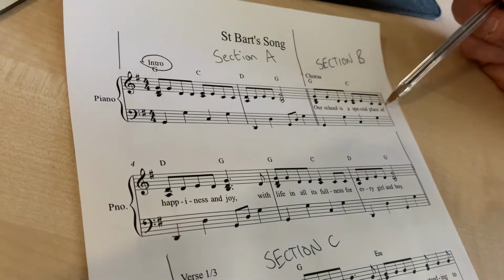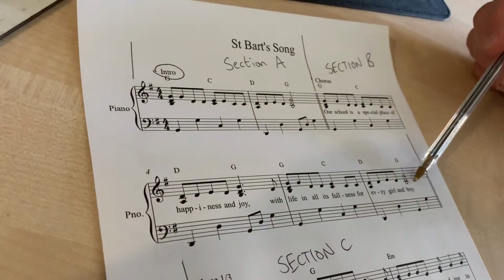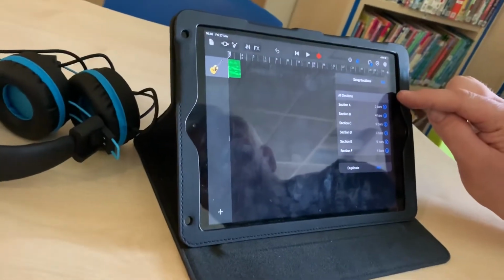Our school is a special place of happiness and joy, with life in all its fullness for every girl and boy.